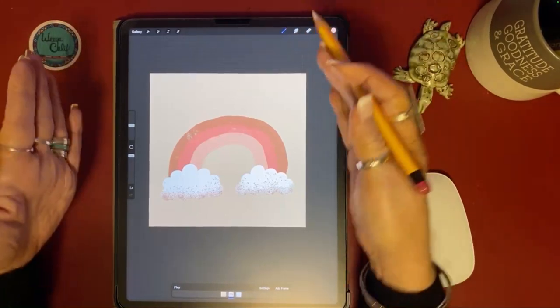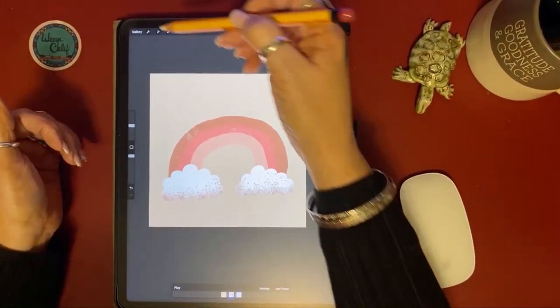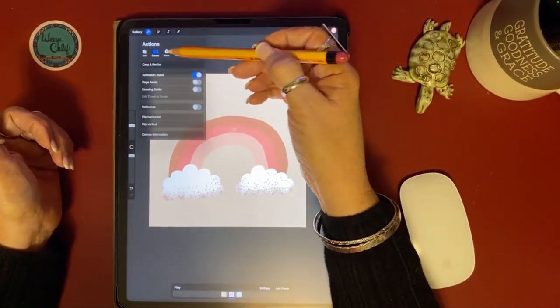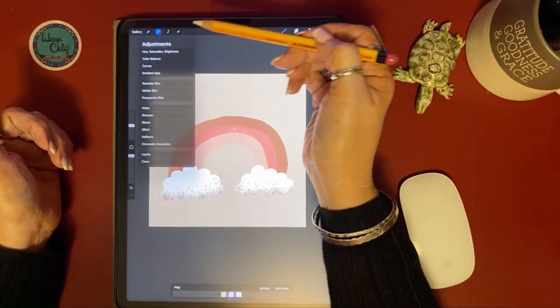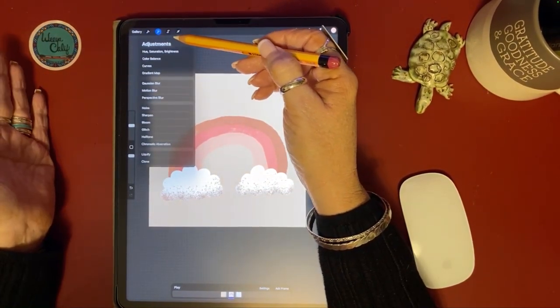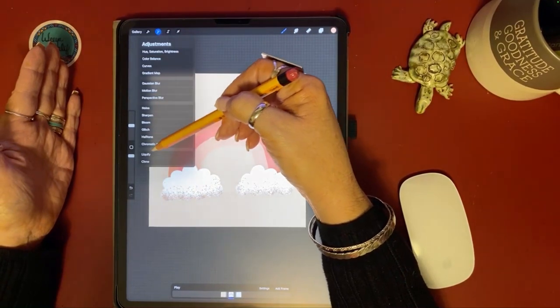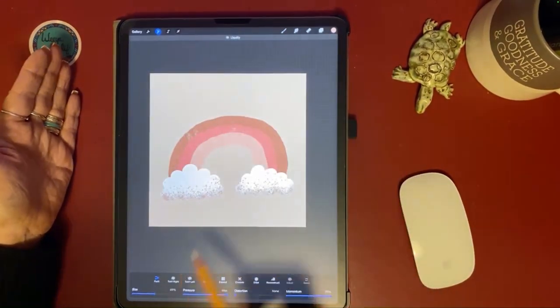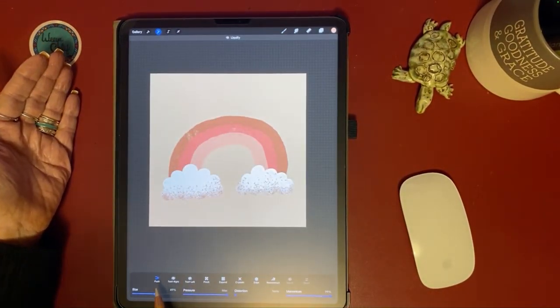So the next thing we're going to do is adjust it a little bit. I'm going to come over here to the magic wand. That's really our adjustments, but I like to call it the magic wand. And come down to the liquify tool. Then you want to make sure you're on push here. And you want to adjust the size. Let's try 60%.